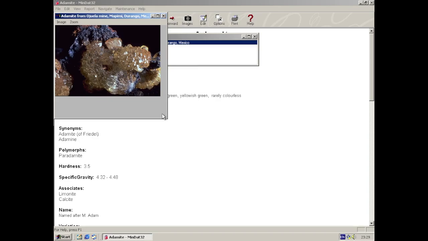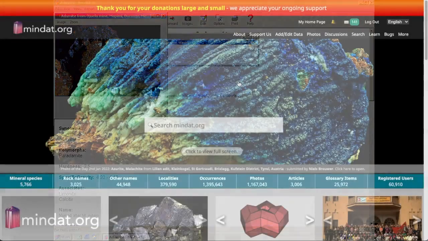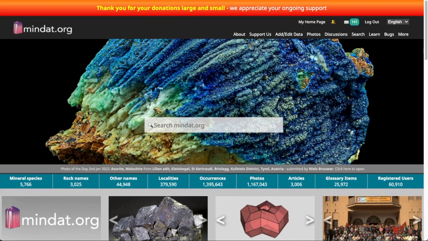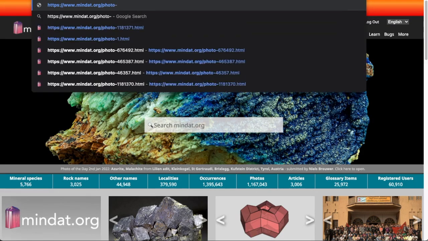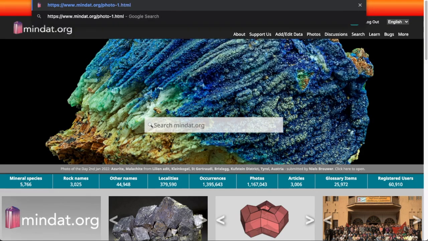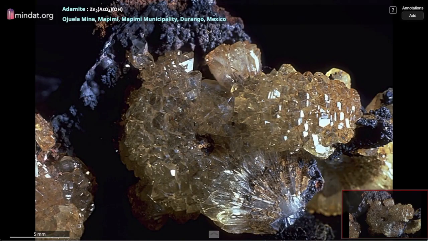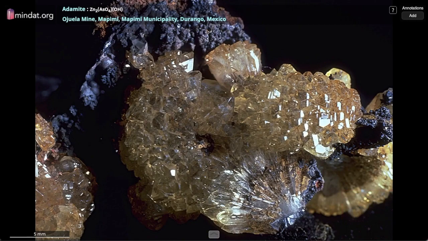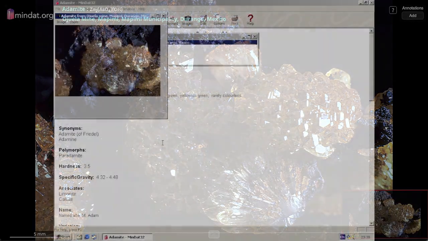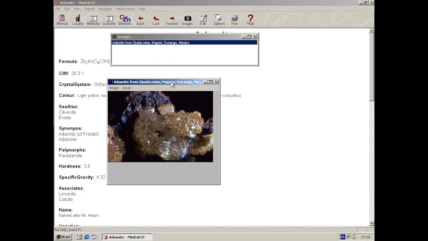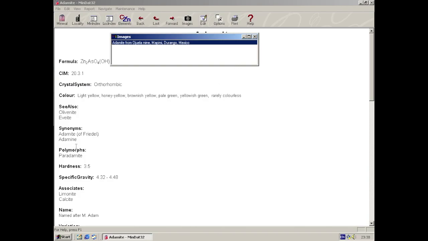Switching over now to 2022 Google Chrome and into Mindat, and let's do a search for photo 1. Yes, this is photo number 1 on Mindat. Exciting, huh? All right, okay, now let's get back to the year 1997 and Windows 2000, which wasn't actually launched at the time, but as I said, it was the best way we could get this to work.